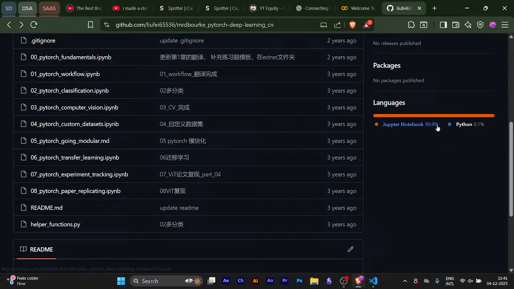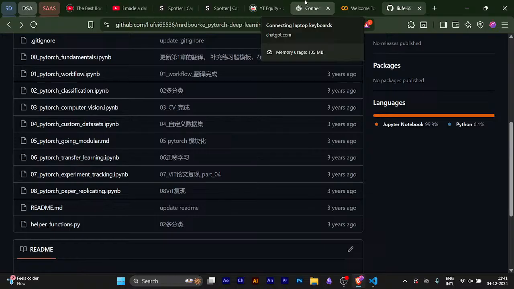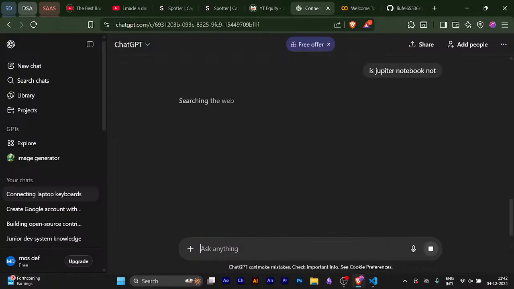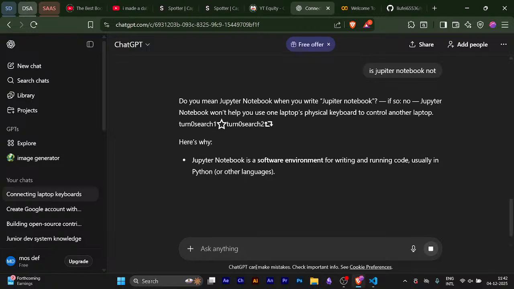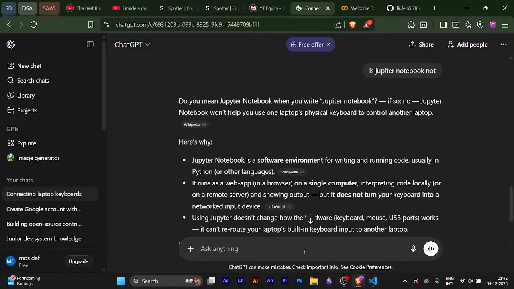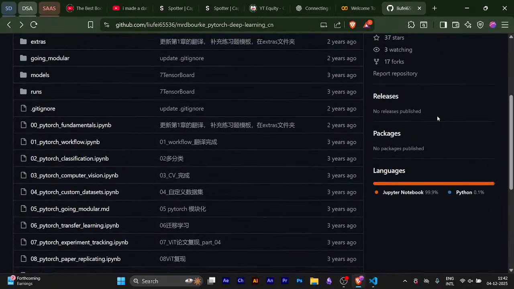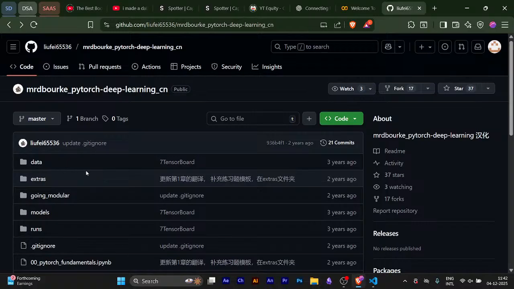Wait, is Jupyter Notebook not Python? It is Python, right? That's a stupid question. It is Python, of course. Yeah, let's get into the thing.